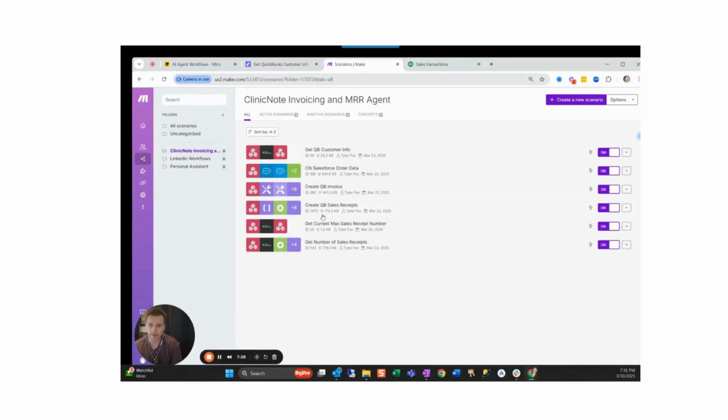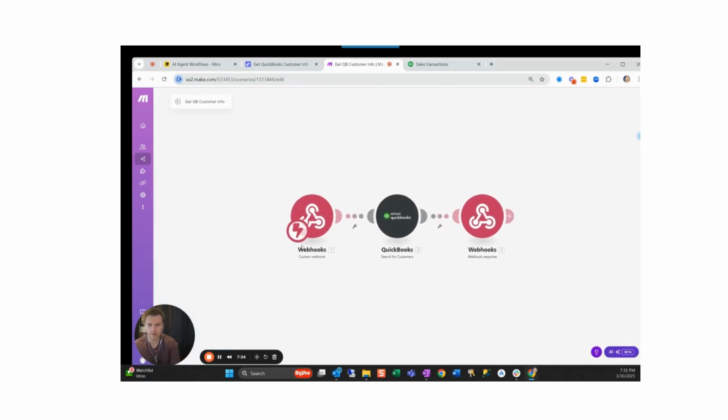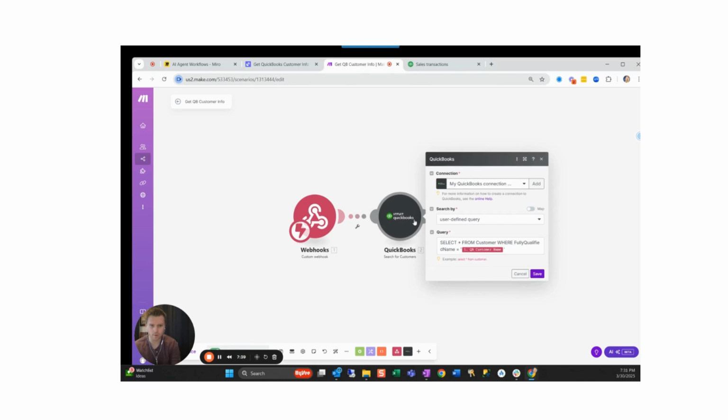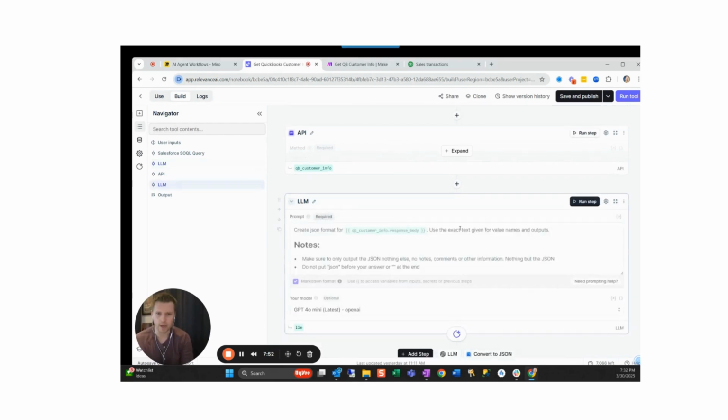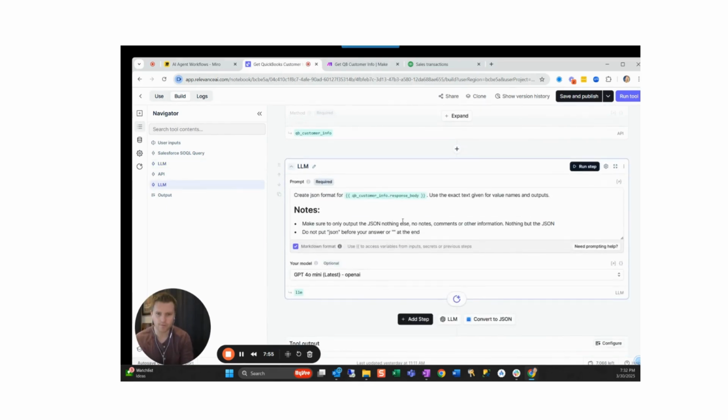So if I come over here to make.com, we can find Get QuickBooks Info. So this is a very simple procedure, right? We're passing that webhook in. We're coming into QuickBooks. They have a module built in already. And we're saying, hey, grab me all of the information that I need for that particular customer that we passed it. Very simple. So that's going to send it back to make.com. And we're going to apply an LLM step here that reformats everything so that we can use it in future steps. And our agent now knows everything that it needs to know about our particular customer.